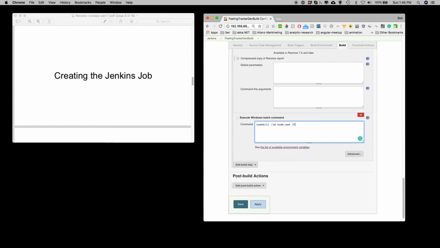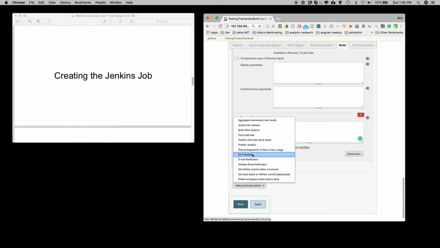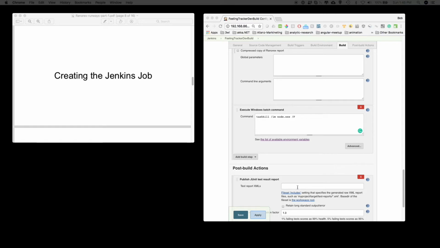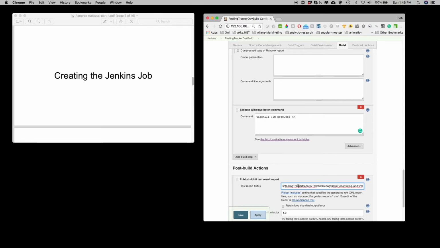Then the last thing I need to do is put in the publish JUnit, because I do want to get my test results. The way I'm going to do this is to again declare a post-build action. I'm going to put in the location where I know that Ranorex will dump the JUnit.xml file, and it will be under basic report. And this is an error.